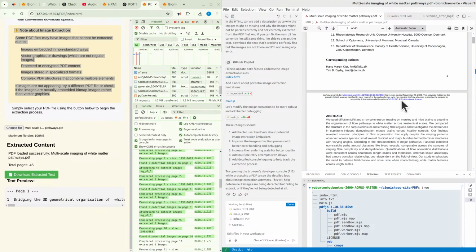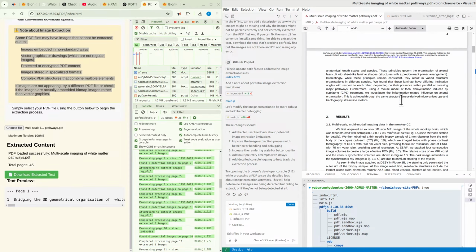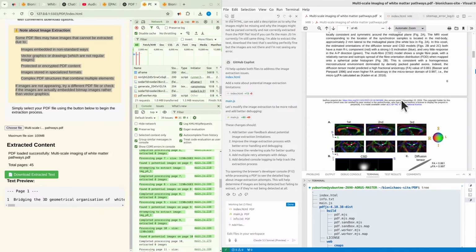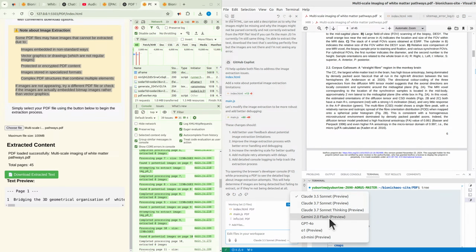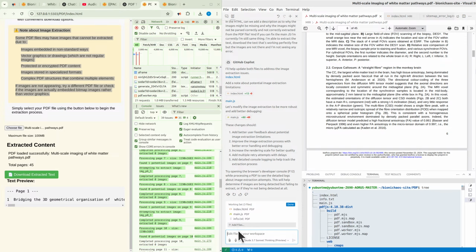Yeah, there is a definite image. First image is on page 6. Okay, let's bring in the big guns. O1 or 3.7 thinking. Let's do 3.7 Sonnet thinking.